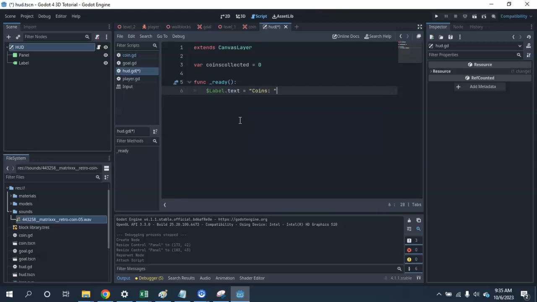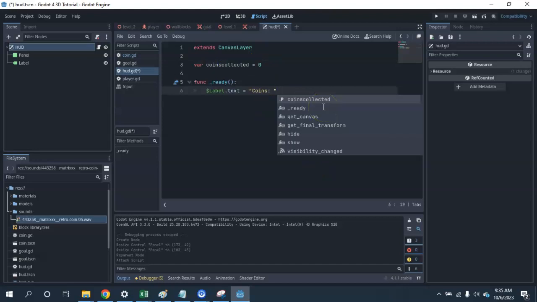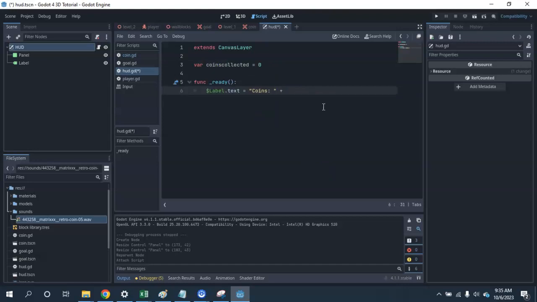And then I can't put coins_collected inside the quotation marks. That'll just put the word coins_collected there. So I want to add however many coins I've got. Currently it's 0, but I can do that with plus and then coins_collected. It's a variable, so I can tack on a variable to a word here.